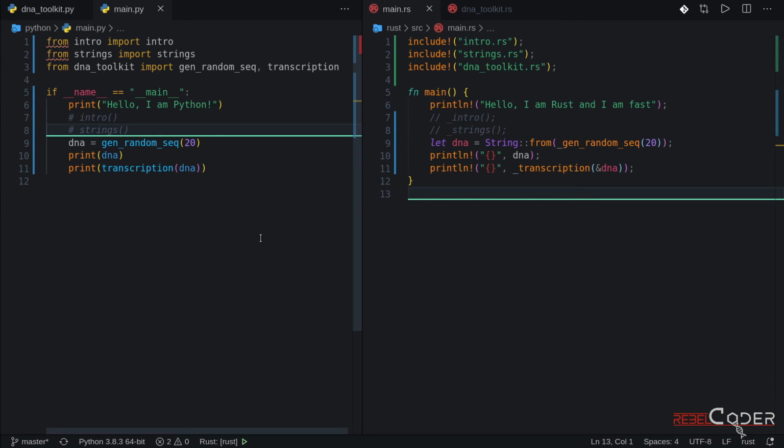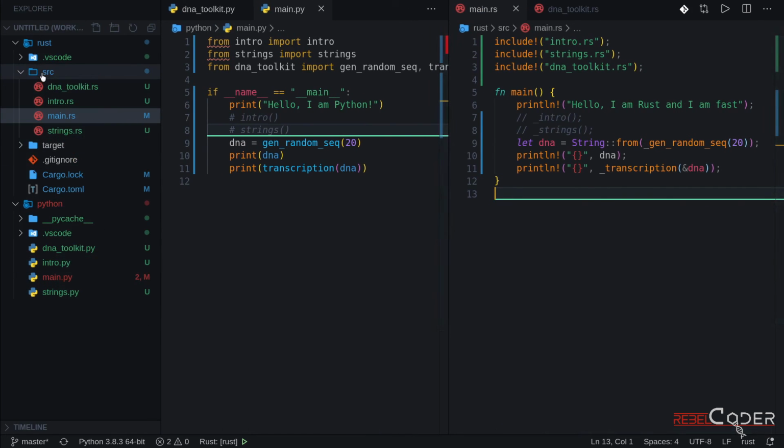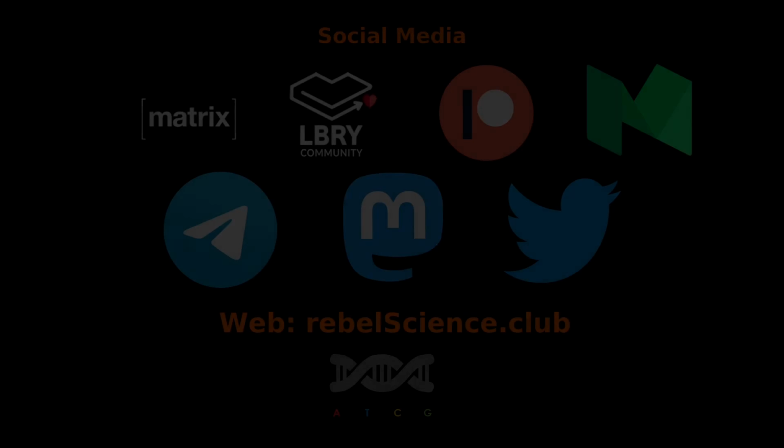Let's take a quick look at the file structure we have so far. Here it is. So we have a source for Rust, and we have 3 new files: intro, toolkit, strings, and we're going to create these files as we go along, and the same structure and the same function names in both languages.